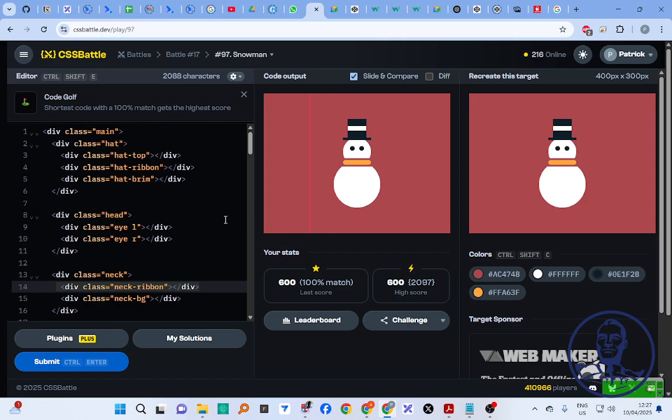So to start with, let's first break down the image so that we can understand or get to know the right course of action in approaching this problem. First of all, ideally I looked at the snowman and broke him down into different sections. First of all, the hat section, the head section, the neck, and then the body.